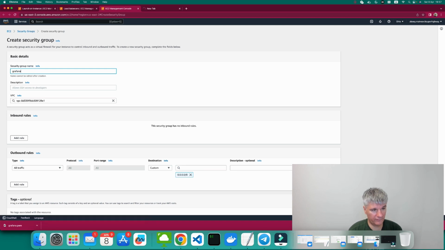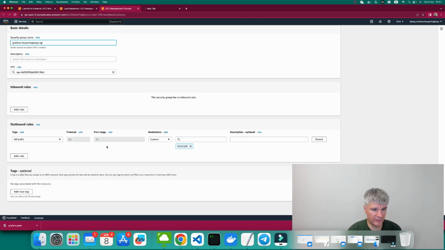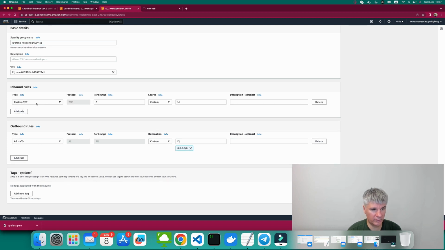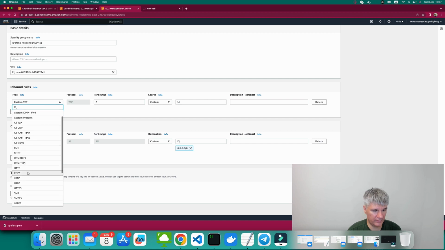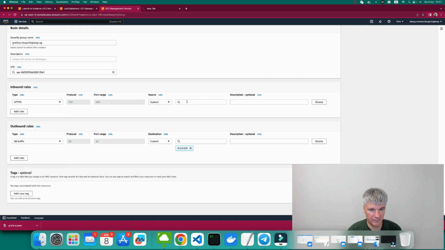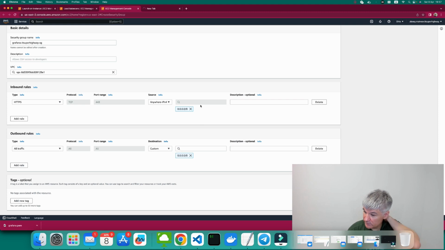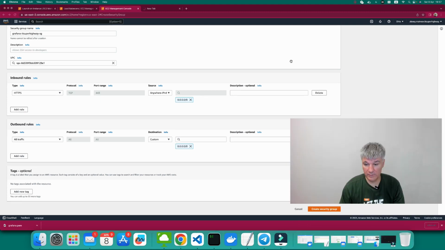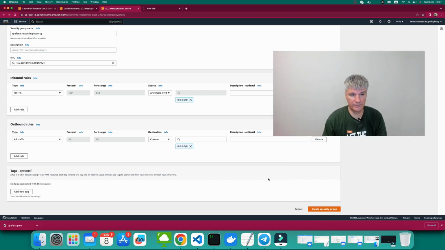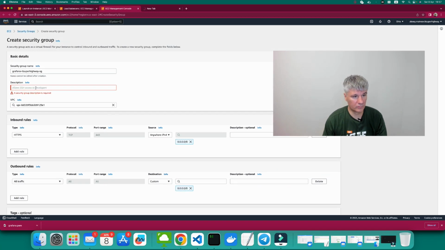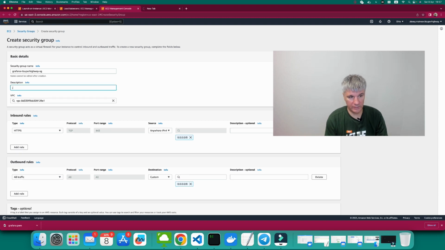I will call it Grafana IT Superhighway Security Group. So it's my VPC, that's right. The next one, I will add an inbound rule. So I will let any client connect with HTTPS to my load balancer. Okay, let's save it, create security group. Okay, I need to provide a description.